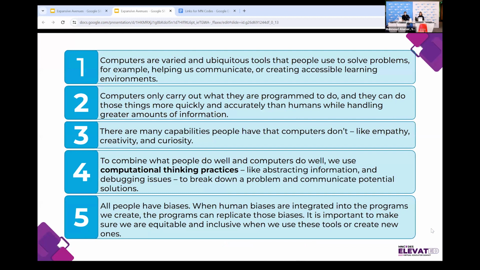And they help us solve all kinds of different problems, but they can only do what they're programmed to do, which is one of their limitations. But they do those things really quickly, really accurately, and they can handle a lot of information in a way that we can't. But people also have particular strengths that computers do not. We have particular capabilities, whether we choose to employ them or not all of the time, but we do have those capabilities.